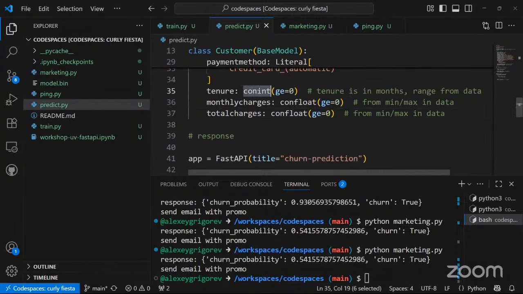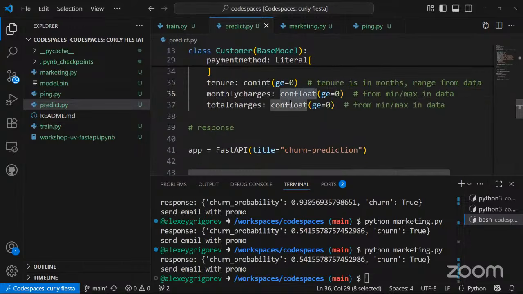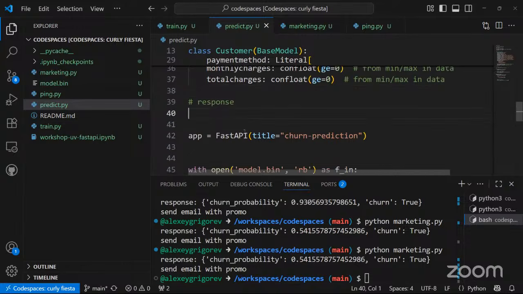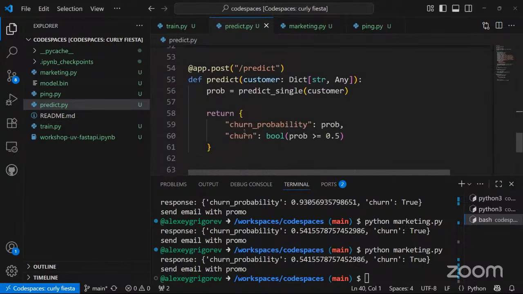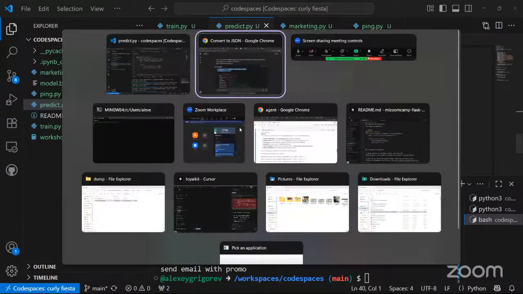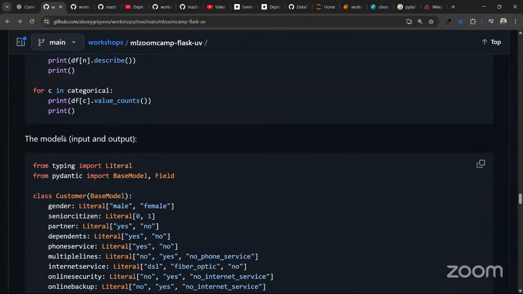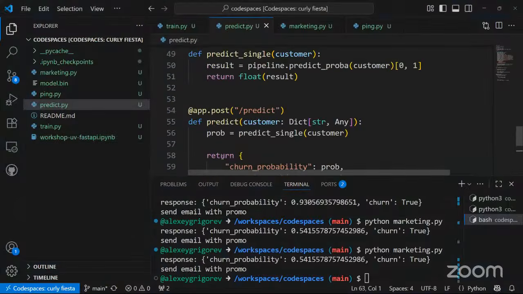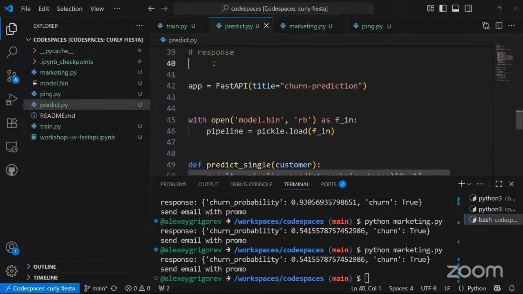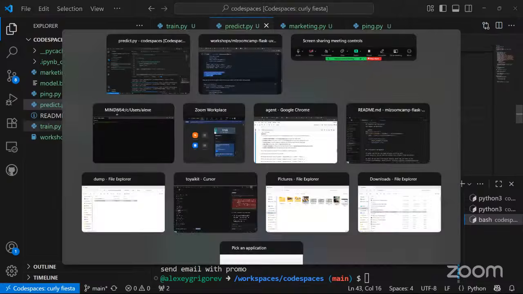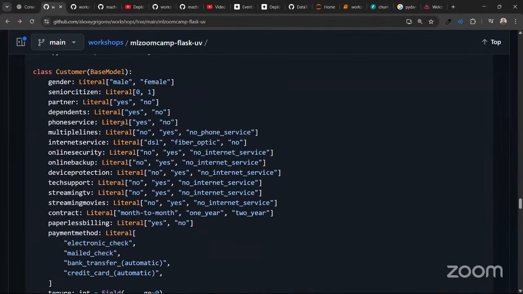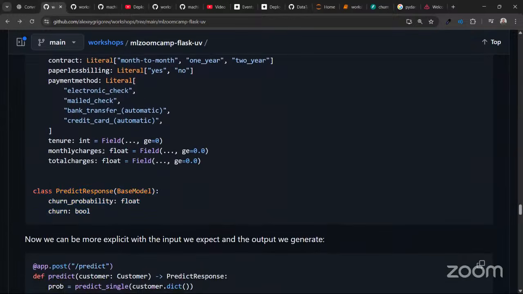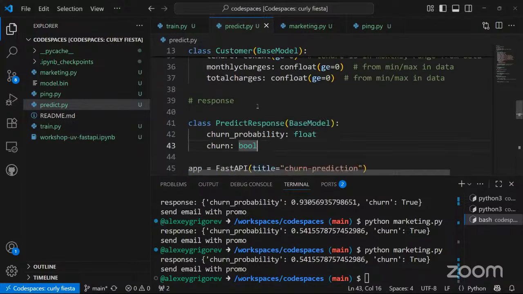I never use this conint or confloat. Let's see if just greater than is enough. And then there is a response. For response we have two things: churn probability and churn. Instead of asking ChatGPT, I will simply copy it from here. Previously, it created something slightly different. You see it uses this field, not the con thing. But anyways.